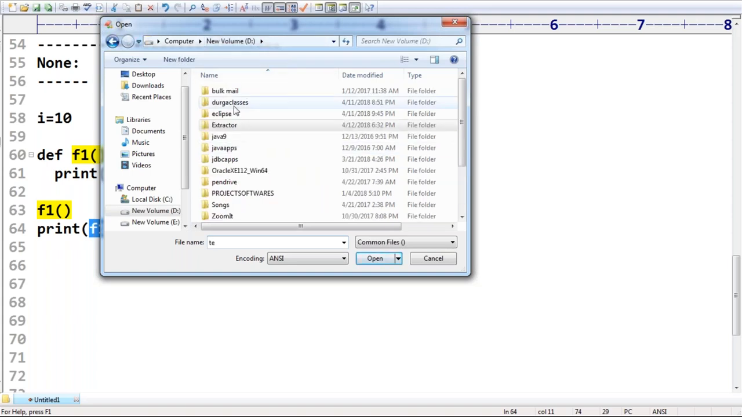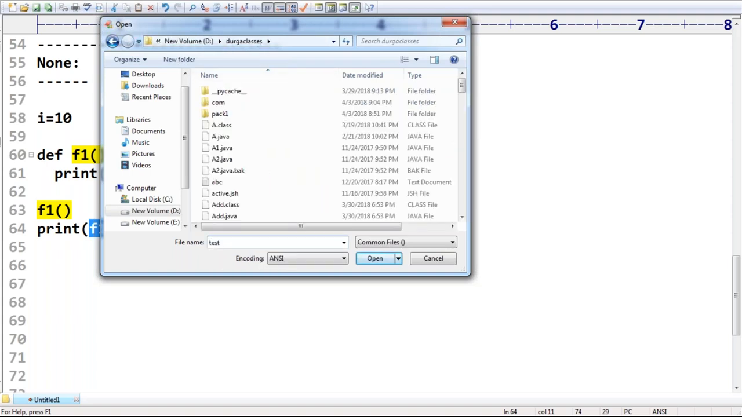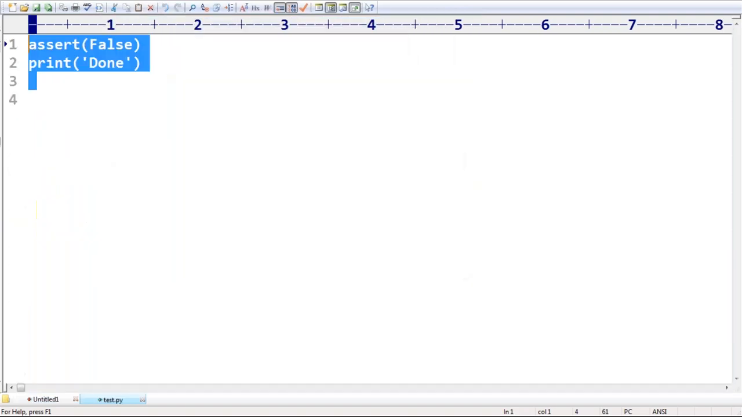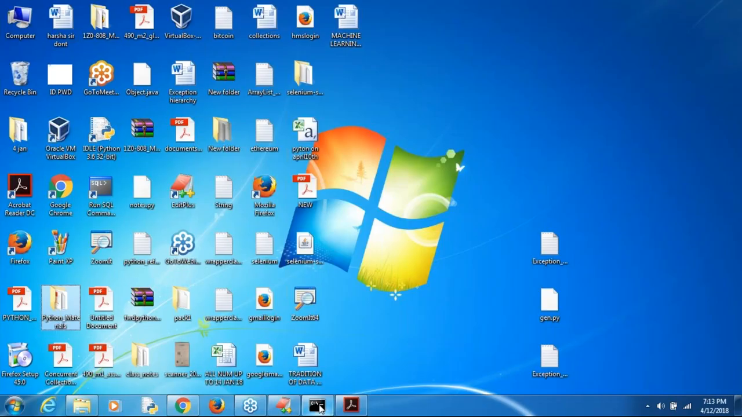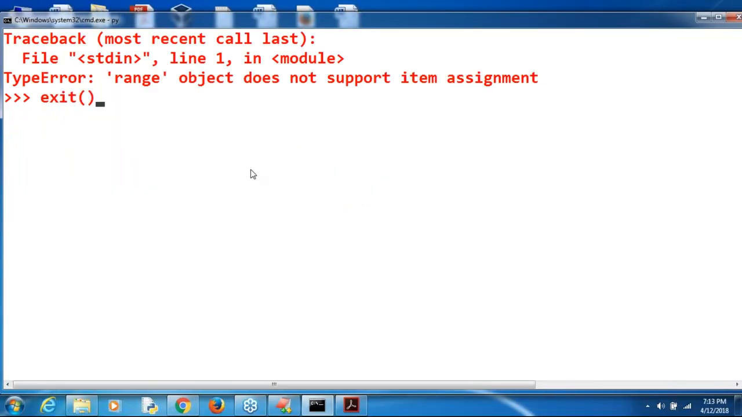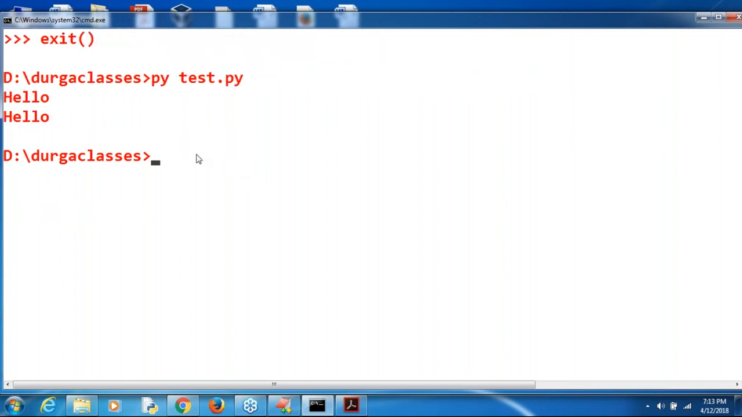Sir, I'm taking D: Durga classes, test.py. Sir, here take very, very special care. Of course, I will discuss functions in much more detail later. I'm taking def f1: print('hello'). Now I'm calling the f1 function. Happily, hello is going to be printed two times, sir. No problem at all. Have a look once, sir. py test.py I'm running. Have a look. Hello by default we are going to get, sir.